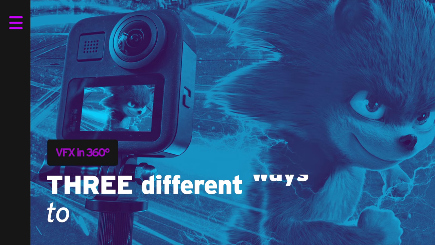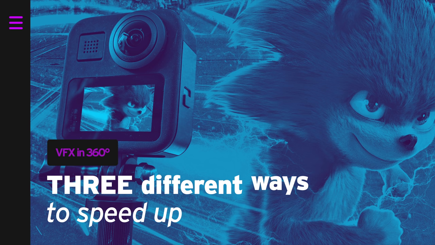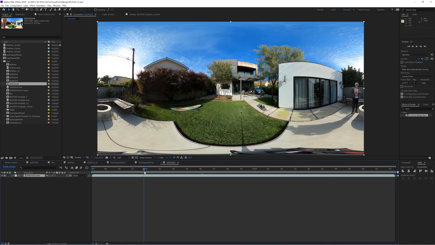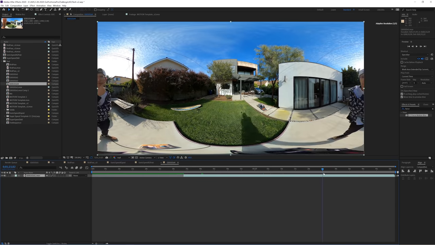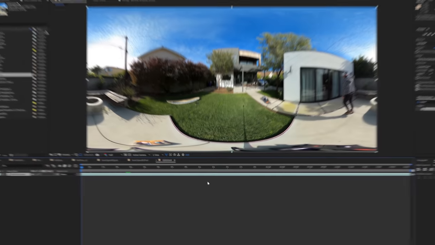First, let me show you three different ways to create superhuman speed in a 360 video, from easy to more advanced. Drag and drop the GoPro MAX 360 video onto the new comp icon to create a new composition, trim the head and tails, right click and trim comp to the work area.